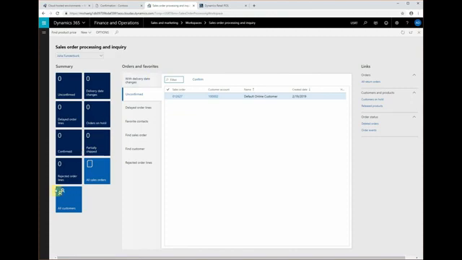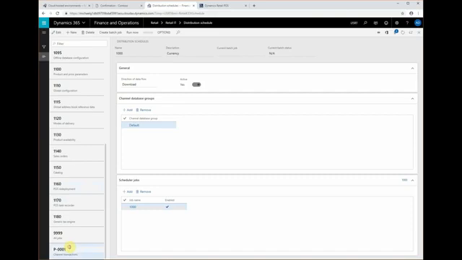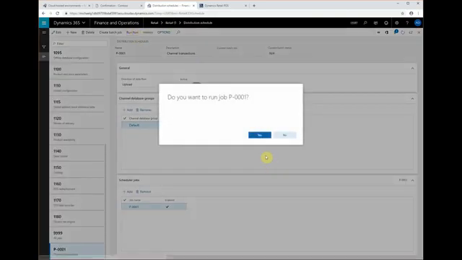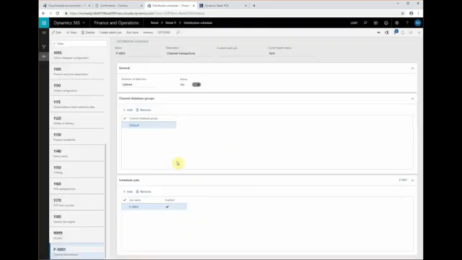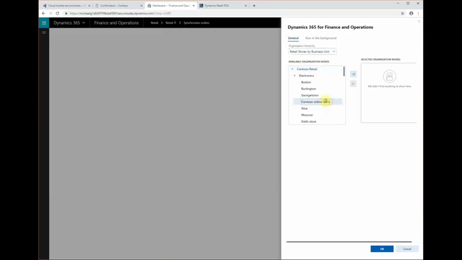So web store orders are asynchronous, so I'll have to go ahead and run the P job, for those that are familiar with the P job. This pulls retail transactions from the various store databases. And we've run the P job, and now I have to synchronize the orders, which creates the sales orders from the retail transactions.